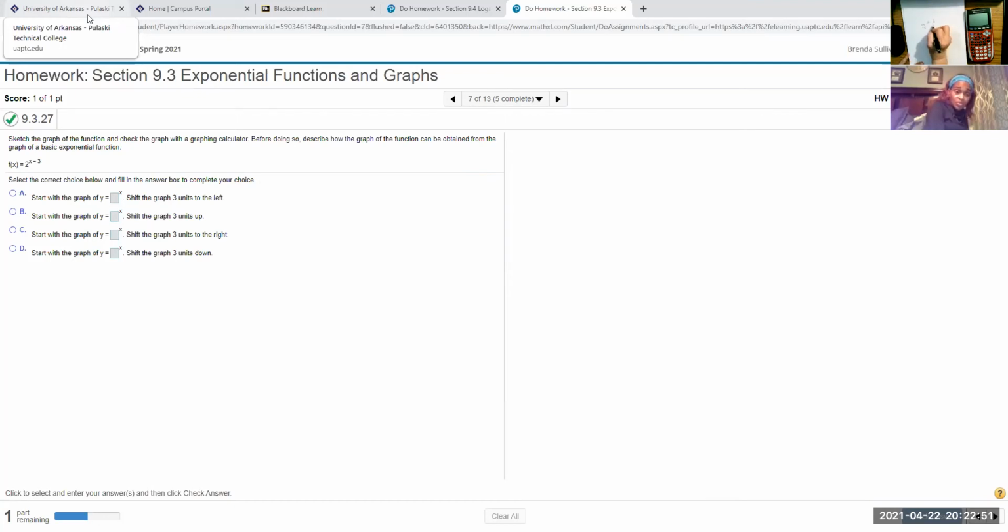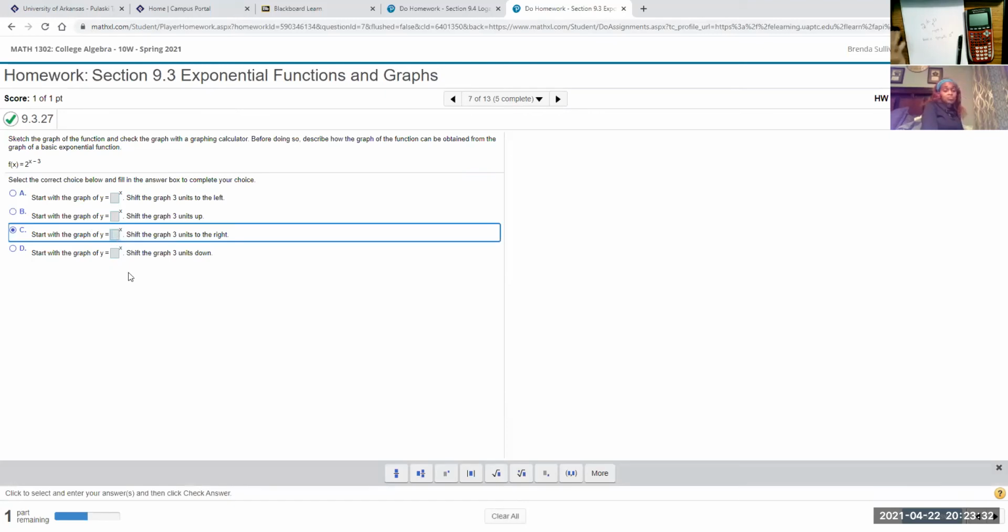All right, this minus 3 on the end is a shift, but it's inside like a parenthesis, so it's going to be a left or right shift, and it's opposite of what you think. So if it's negative 3, it's going to shift actually to the right 3. Okay? So that's what I'm looking for. The basic graph is 2 to the x. So I have to fill that in there. I've got to find the one that says it's going to shift to the right 3 units. So that's this one right here, this third one down. But I have to click on this little button right here and put in that 2.